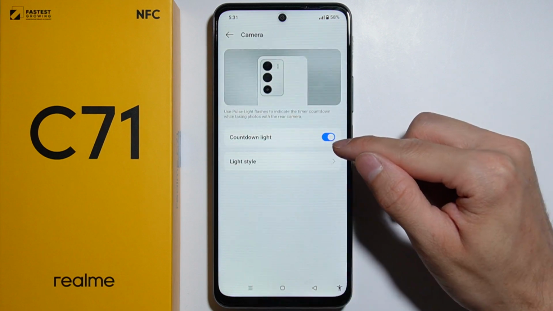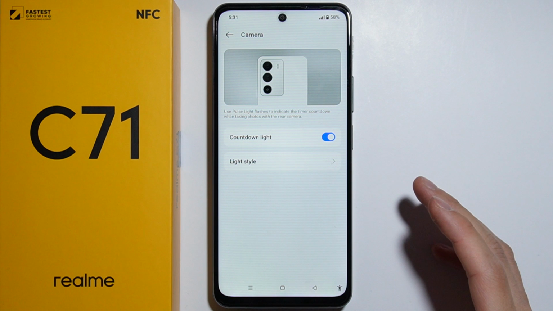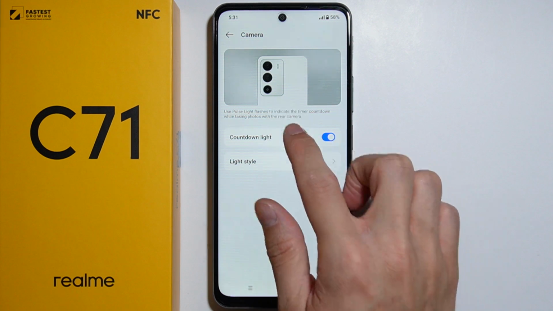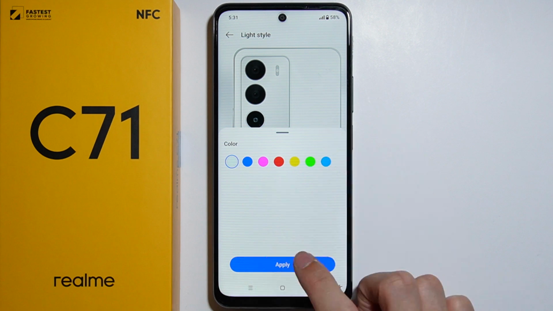And also there is a very useful feature to use it for the camera as the countdown light. So when you set up the countdown for the timed shutter, the delayed shutter, you can use this countdown light for the camera, and you can set up the color for your countdown light.